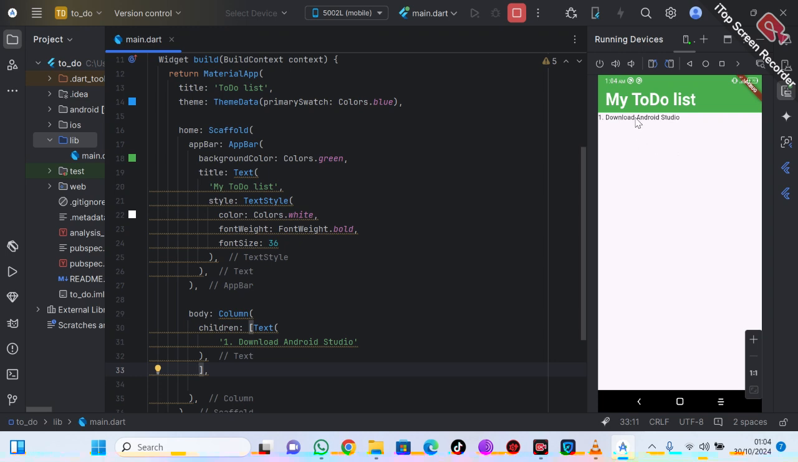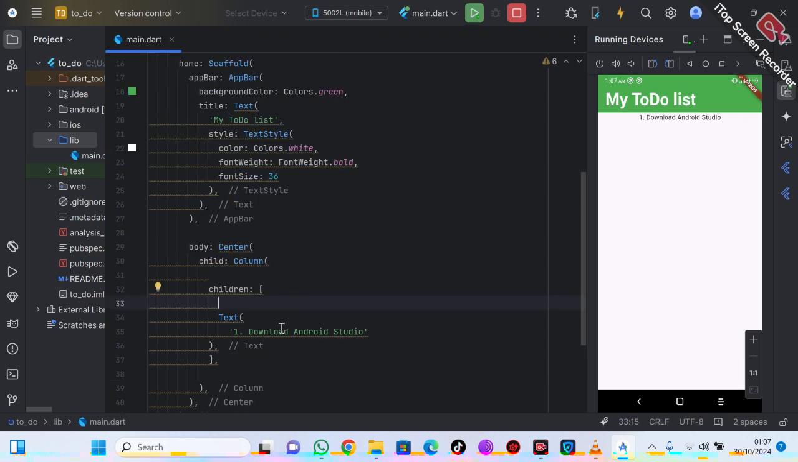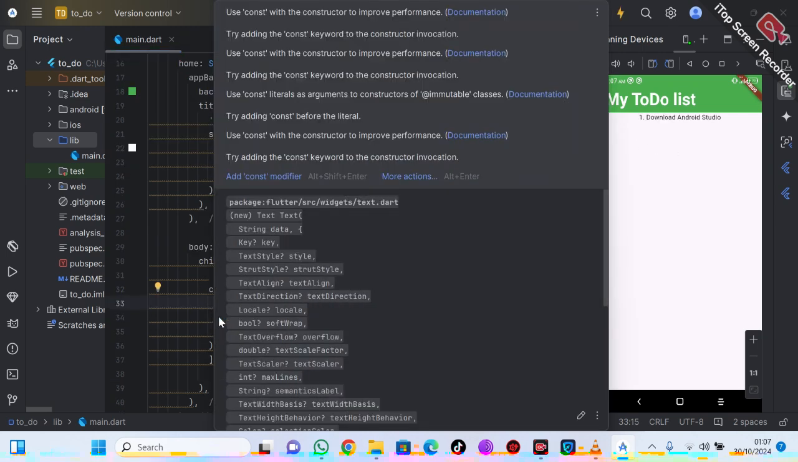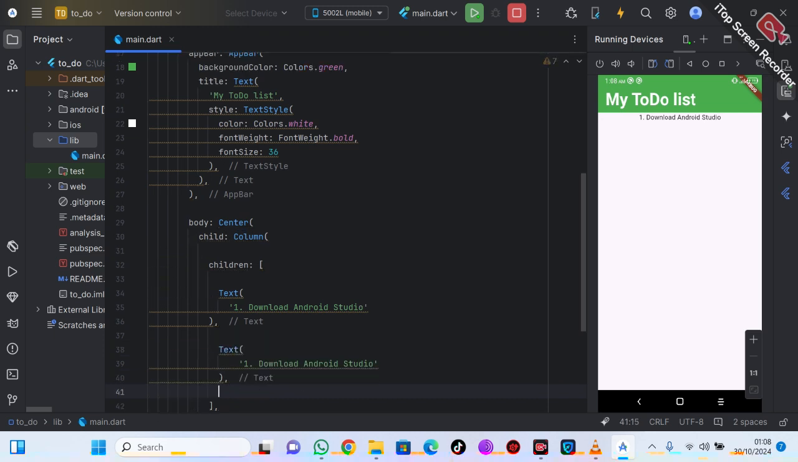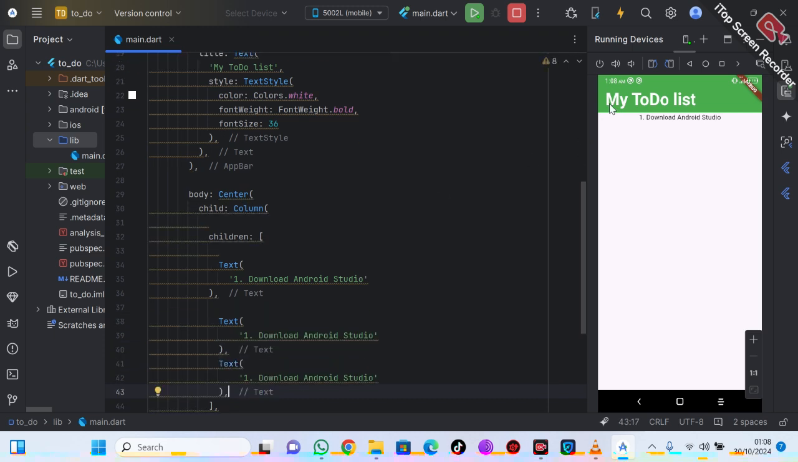Wow, this is it. So let's try to create more to-do lists. I'm just going to copy this text attribute, Ctrl C, and I paste more of them here, Ctrl V, Ctrl V. I try to run this a bit.